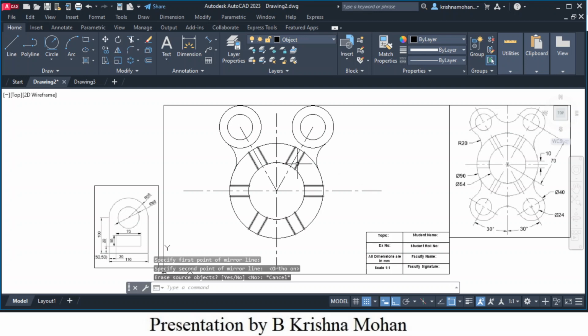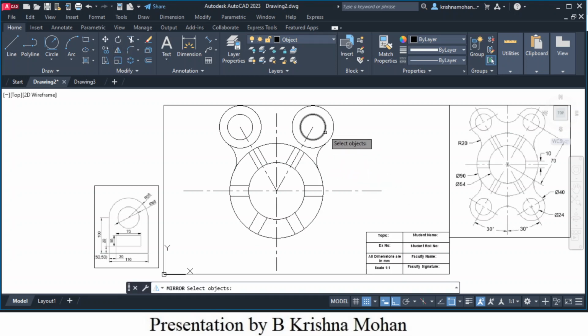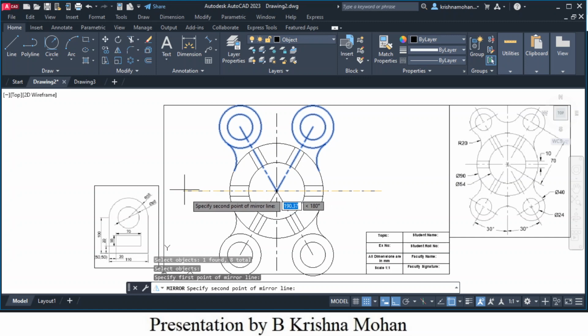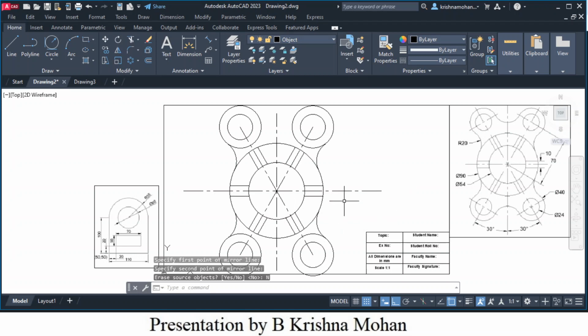So I made the same mistake. So redo the process once again. Don't press escape, but you need to press no. Then only it will create a mirror. So repeat the process. So use mirror. Select these objects. Press enter. Select this as the mirror line. Then press no. Then only it will create the entities.